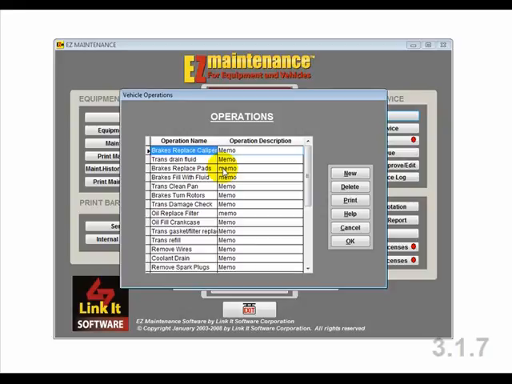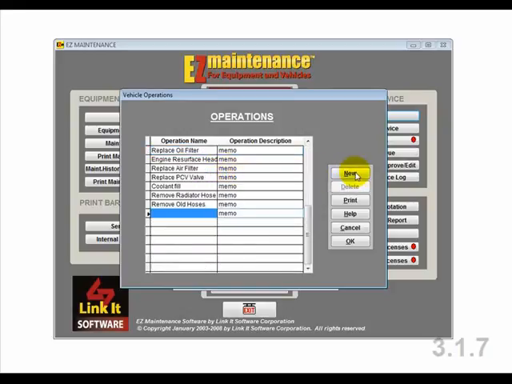To enter a new vehicle maintenance operation, click on the New button. This will create a new blank line at the bottom of the list of operations. Click in the blank field here and type the name of the operation. Notice that Memo has a lowercase m because a description has not yet been entered.